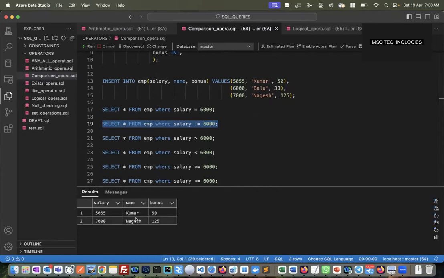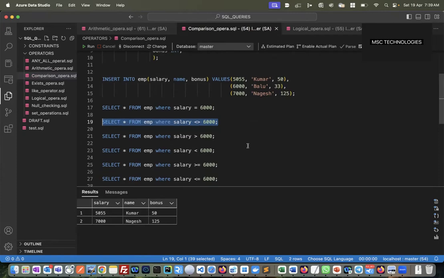Now you can see, we got two rows. One is Kumar, the other one is Nagesh. Their salaries, if you see, are not equal to 6,000. If it's not equal to 6,000, anything will match except 6,000. If you want to get anything like that, then we can use this operator. This also we have two ways. This is one operator for not equals to. We can use this also. Anything is fine, as you are convenient, you can use. Now you can see we got the same records.